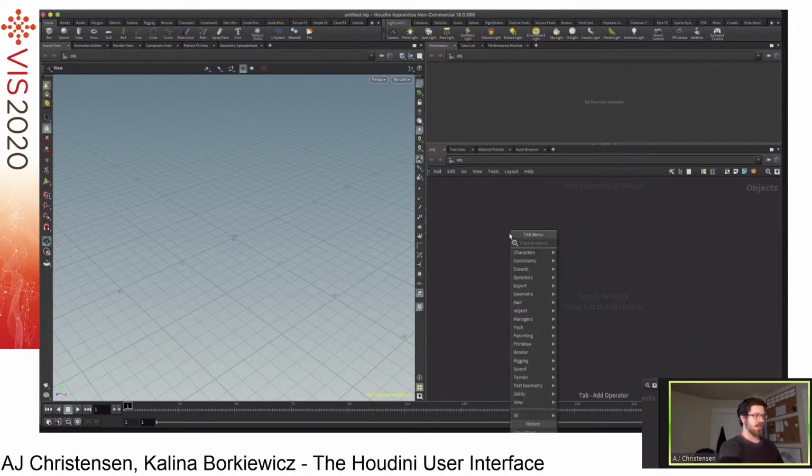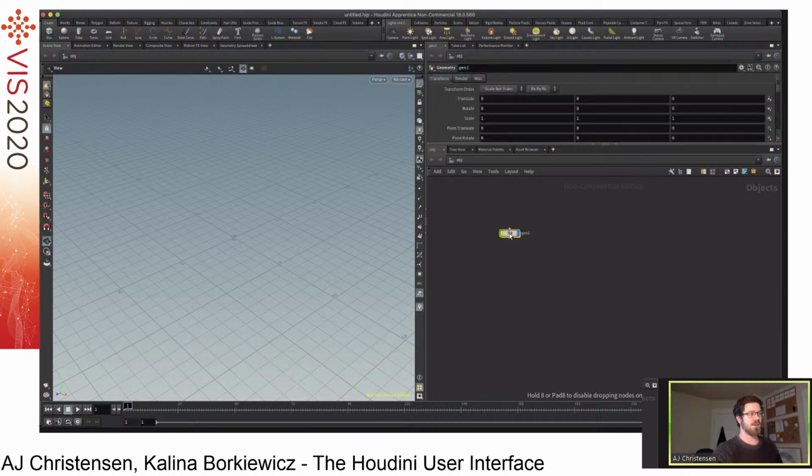What I'm going to do is use this tab menu and start typing the word geometry, because I know that geometry is the default container for geometry that goes here. When I type geometry and hit enter, it gives me this little node, and then I can click it and place it in the network view. You'll see that you have Geo1, and I can click on the name Geo1 and rename it to test geometry, for instance. It's important to know that what we're looking at right now is a container. It's not the actual geometry itself.